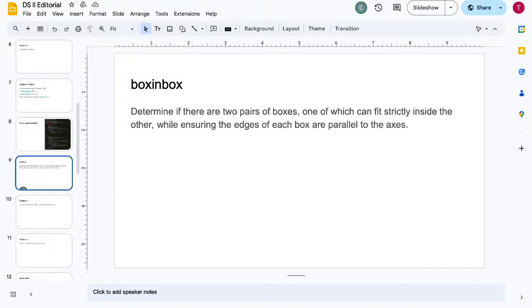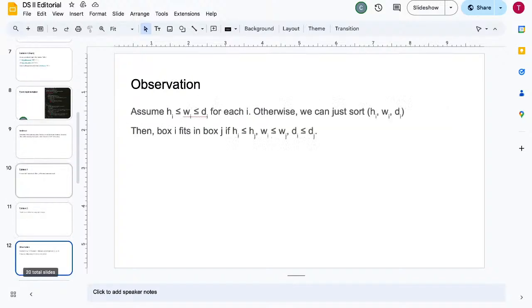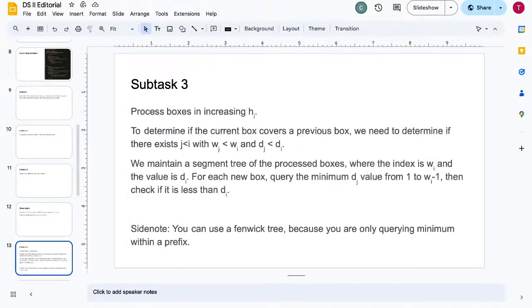Right, for question 2, box in box, the important observation to note here is that since we can rotate the box in any way we want, we can just sort the height, width, and the depth, so that the height is always less than or equal to the width, which is always less than or equal to the depth. Once we've sorted our values, it's going to make calculating much easier. After this, we just process the boxes in increasing height.